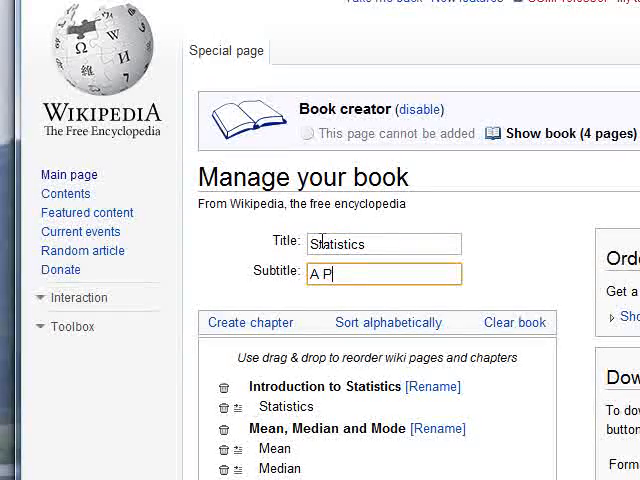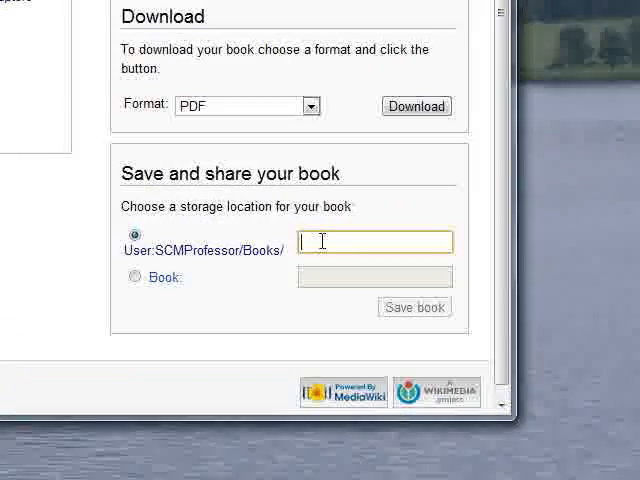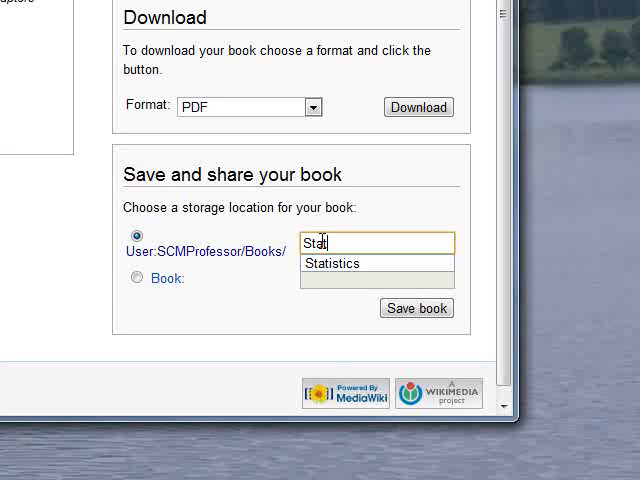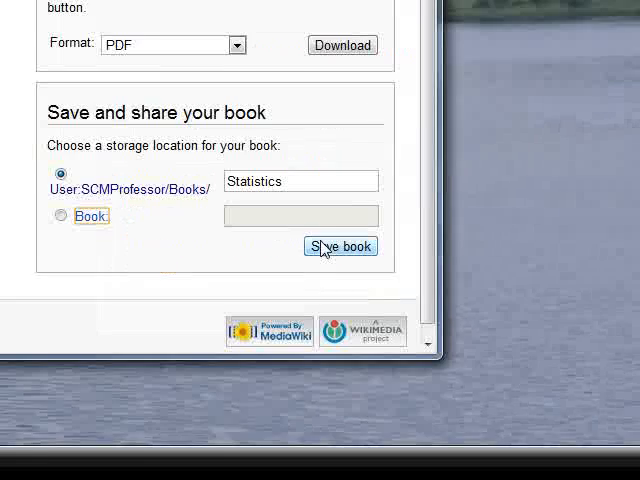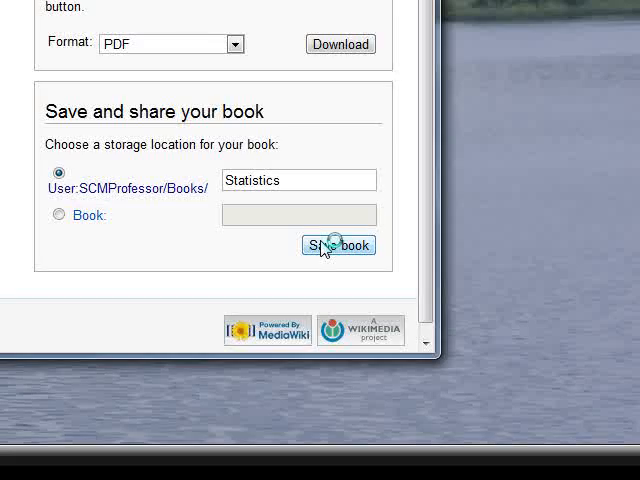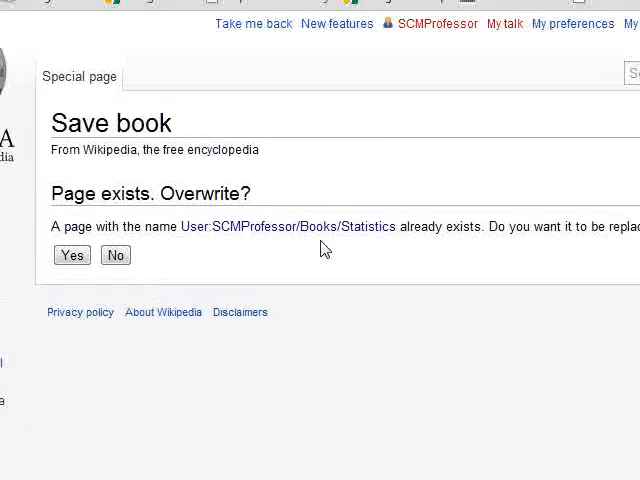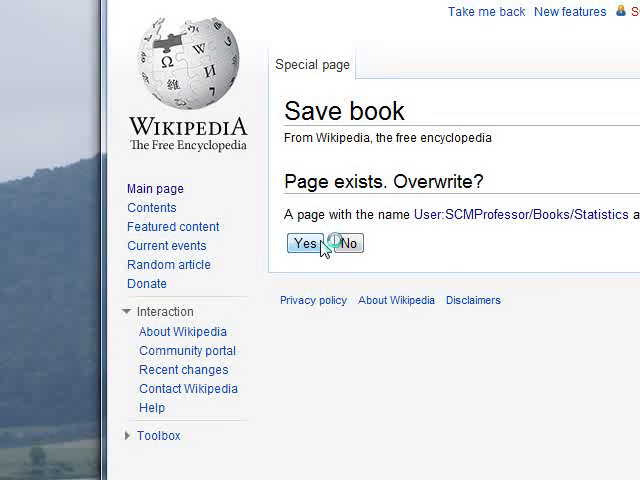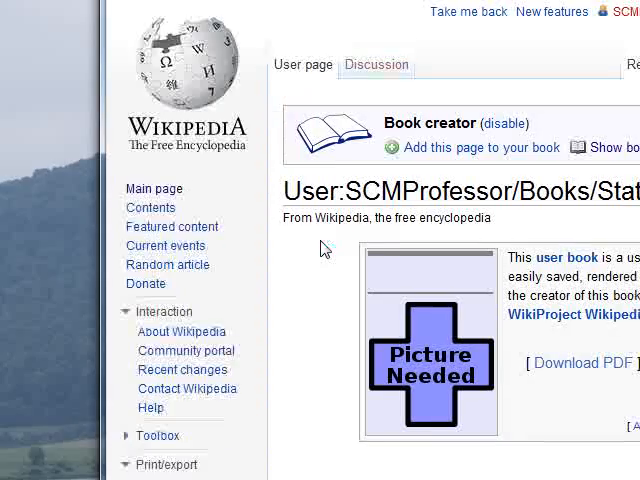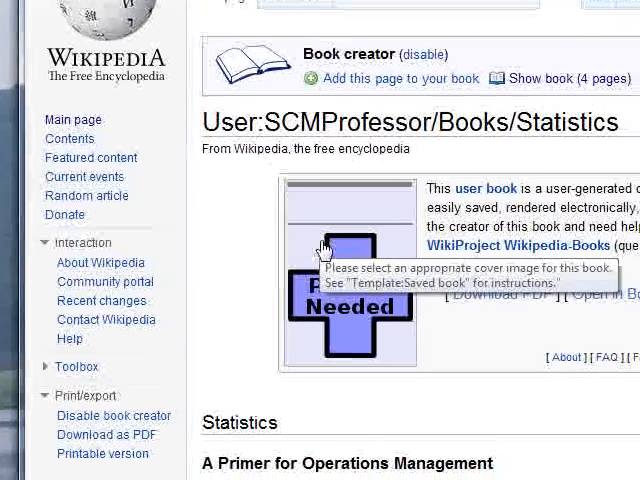Now I'm going to call it a primer for operations management. And I'm going to go ahead and save this as a book called Statistics. A page with the same name exists. I'm going to go ahead and replace this. So I'm going to say yes, go ahead and replace it with this one. Now you see it comes up. Here's the book I created.